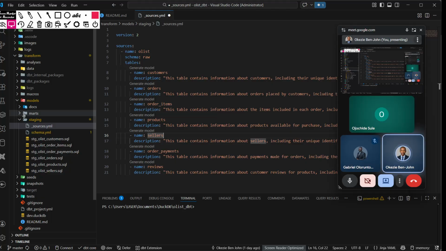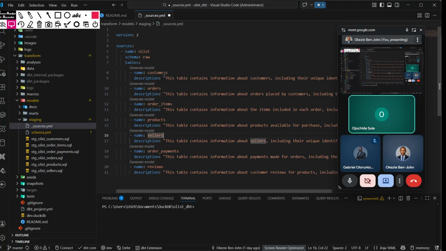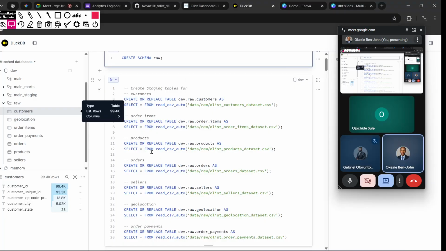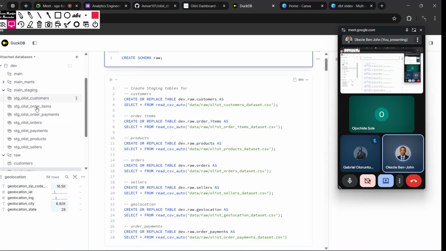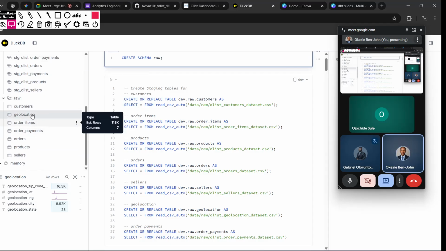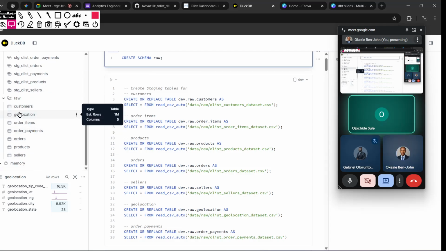You just pick the ones you want. Yes, in doing your sources transformation, pick the tables. Like now, I didn't pick all my tables. If you check here, I didn't pick geolocation. So geolocation was never transformed inside here. If you see here, you will not see geolocation. I didn't pick geolocation. I didn't pick reviews.